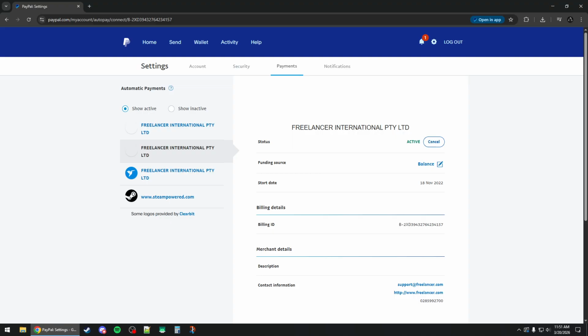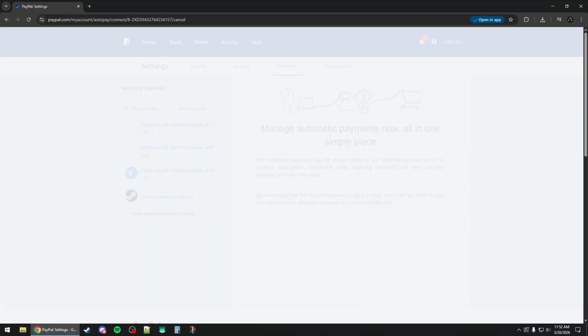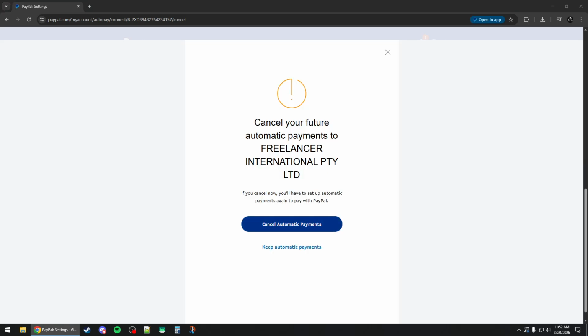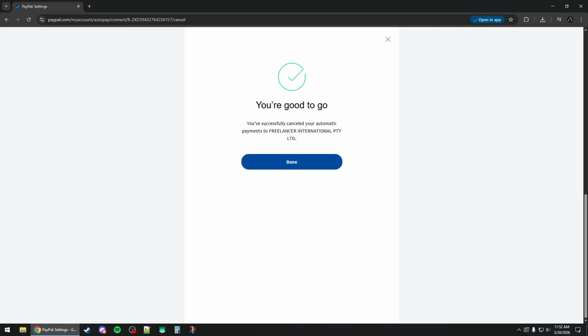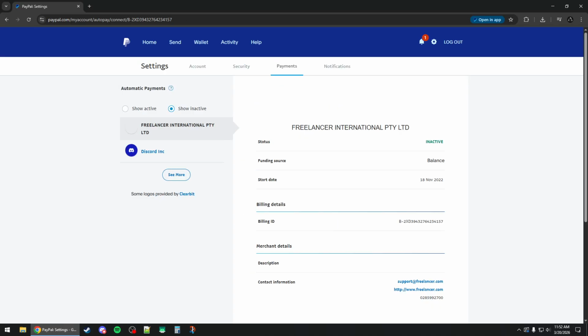And you should see a cancel button on the right side. You can simply just click on the cancel button right here and confirm it to cancel to block the merchant. And just click on cancel automatic payments here. And once you've clicked on it, it should be canceled or blocked.